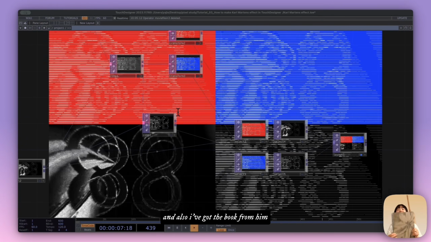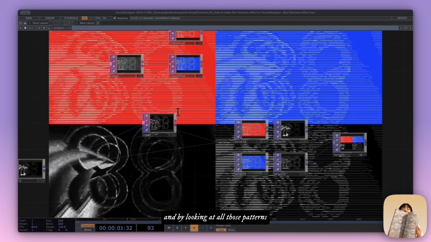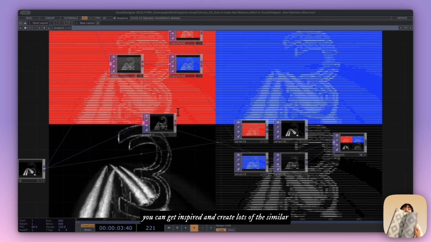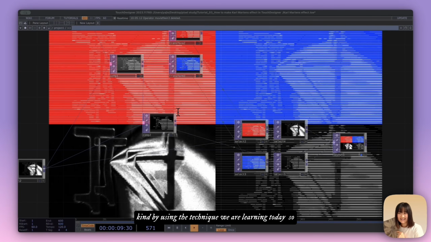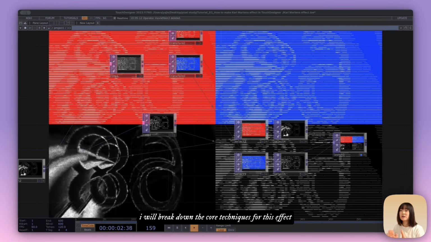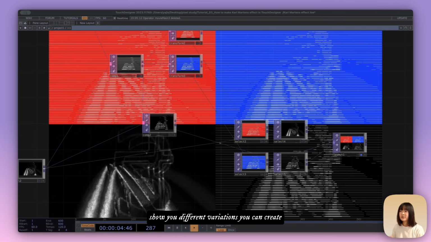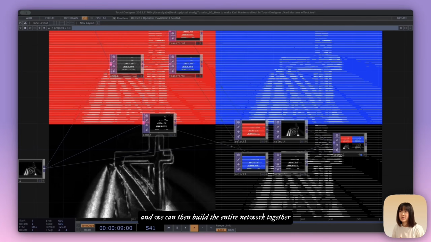I've also got the book from him, and by looking at all those patterns, you can get inspired and create lots of similar ones by using the technique we are learning today. So I'm excited to see what we're going to make together. Let's get started. I will break down the core techniques for this effect, show you different variations you can create, and we can then build the entire network together.